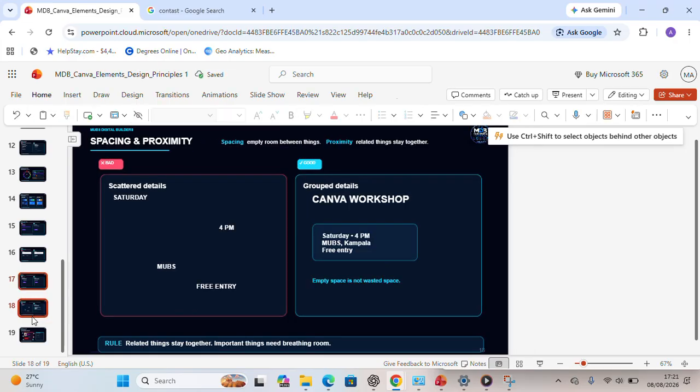We could also look at spacing and proximity. Spacing is the white space or the extra space in your design. All this is very necessary if you're making a design. This is very, very necessary because you get to know where to put things in your design. Even when you're prompting, this is very key. You could see the difference between this and that.